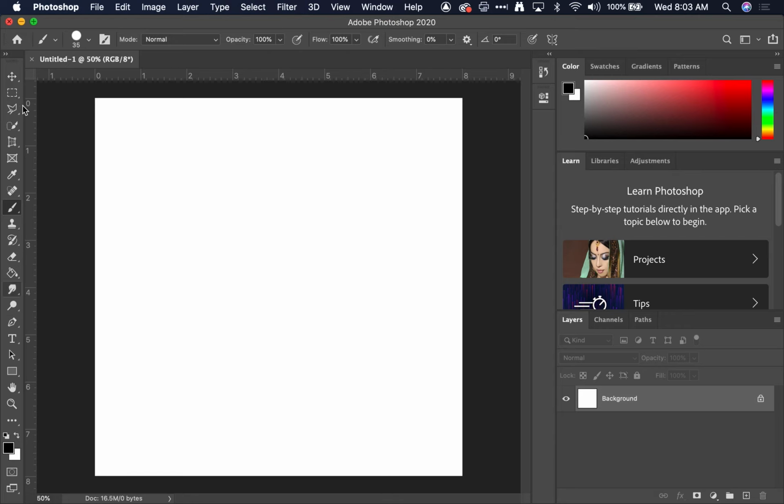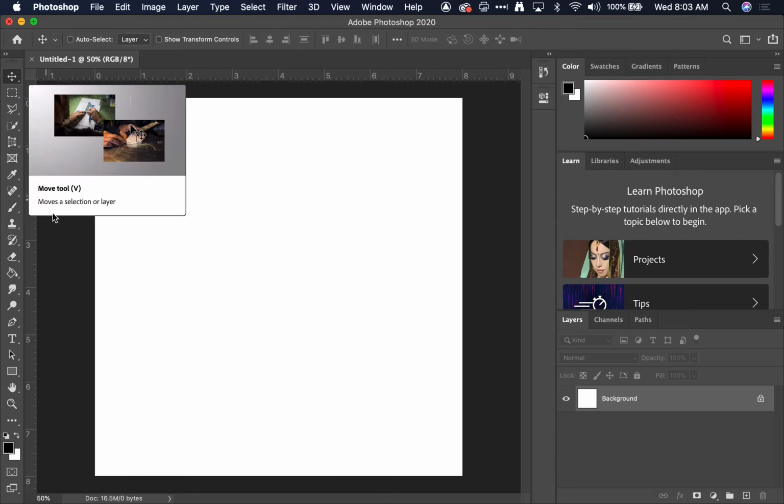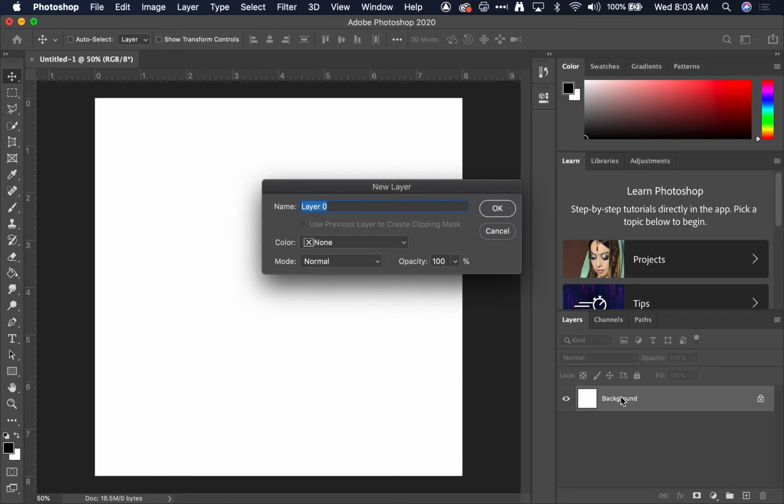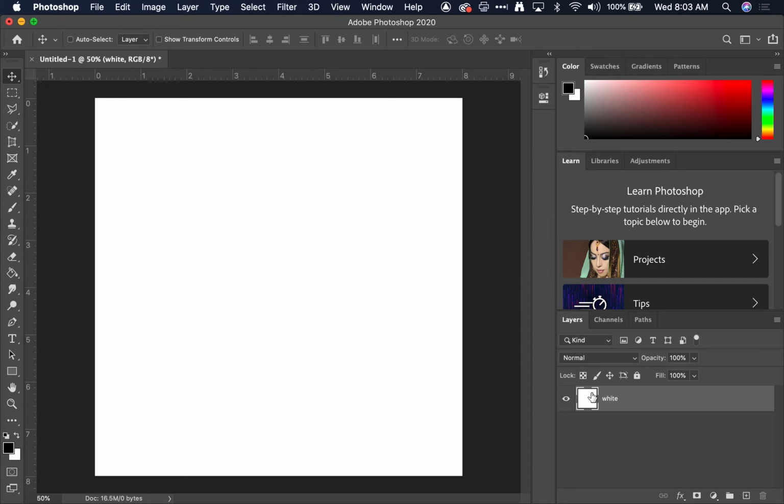Our toolbar is on the left. You should always be on the move tool. V is the keyboard shortcut for that. As you can see, there's a background layer here. I'm going to double click it and call it white, just so I have it unlocked, and this way I can always turn it off and on, and it's just able to be moved around.